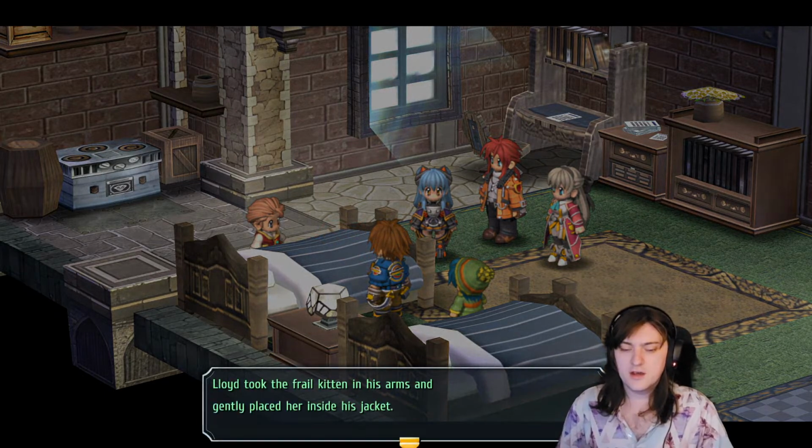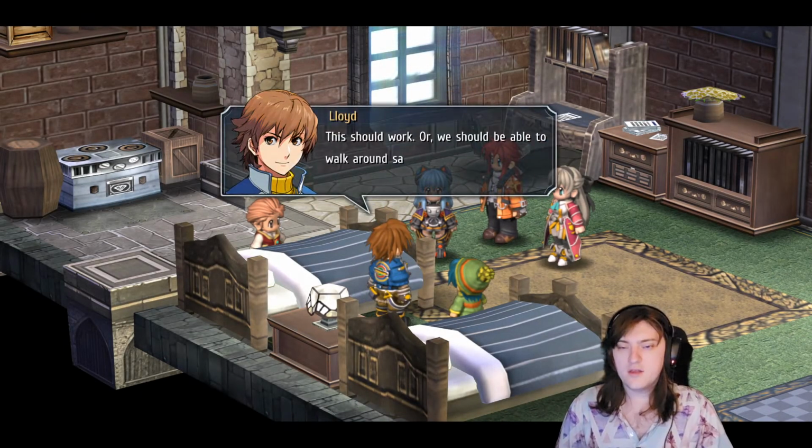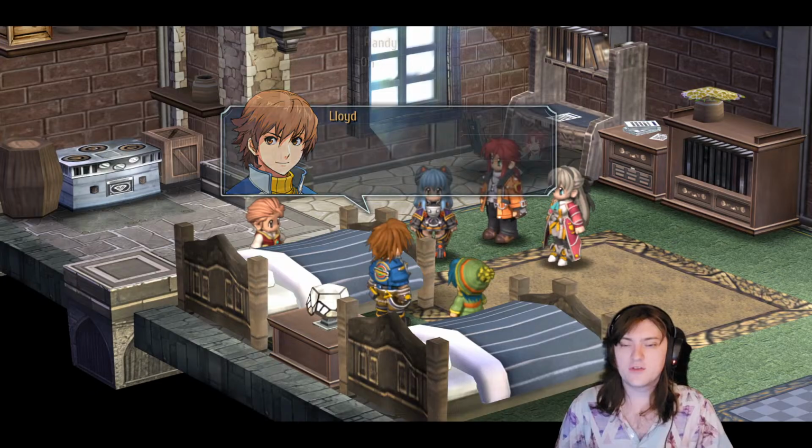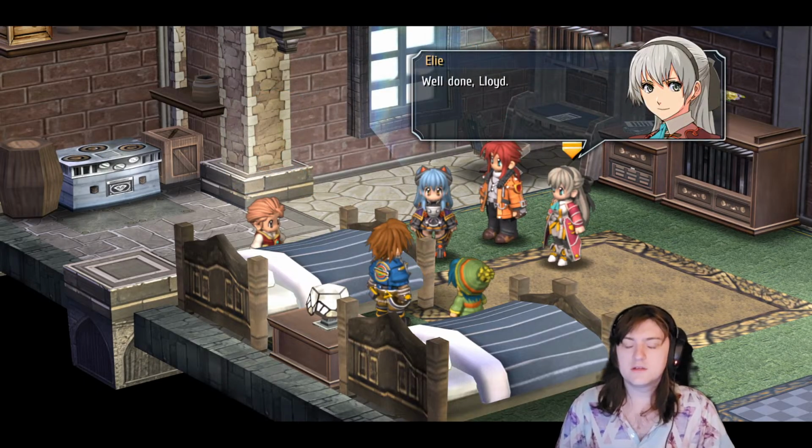Lloyd took the frail kitten in his arms and gently placed her inside his jacket. There we go, all tucked in. This should work, or we should be able to walk around safely at the very least. Oh, what's this? Who knew you had a way with animals? I admit, I'm impressed. Well done, Lloyd.